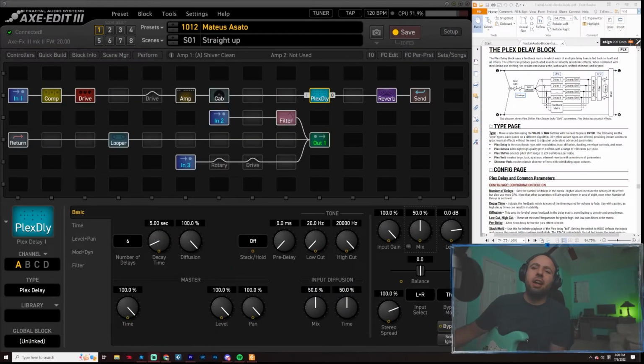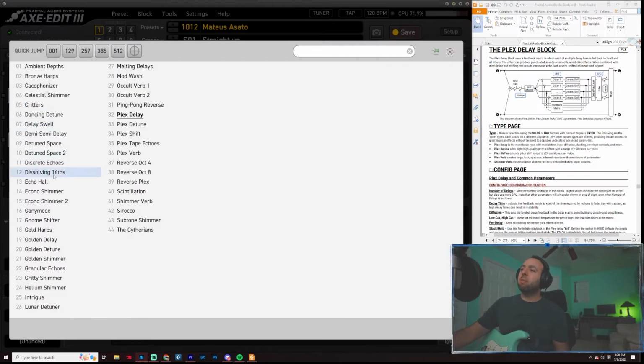All right, guys, here we are. I'm on the bottom right this time, switching it up on you. Got the notes on the top right, and then Axe Edit right here in the middle. And we're talking about the PLEX delay, like I said. Now, I go into types. There's a bunch of different types, a bunch of interesting presets.